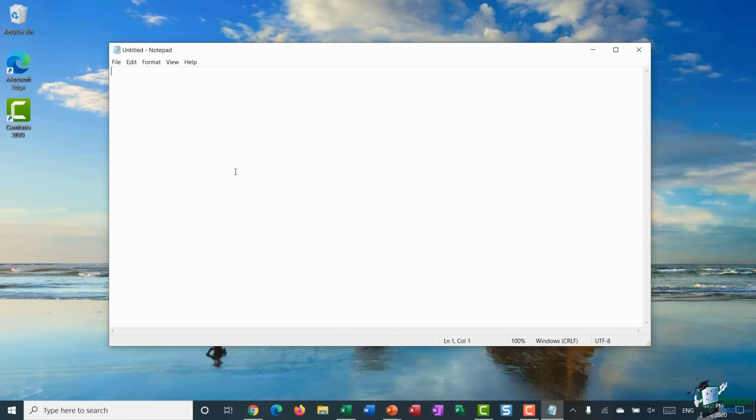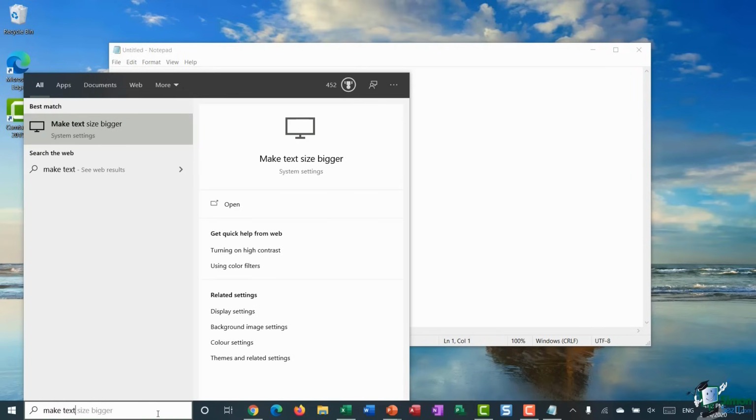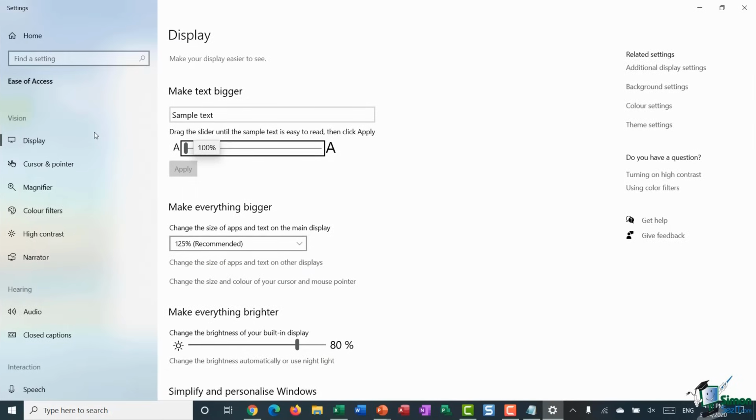Now, if I want to change the size of the text, the easiest thing for me to do is jump down to my search bar at the bottom, and I'm going to say, make text bigger. And you can see at the top there, it's telling me make text size bigger is in System Settings. And it's actually in the Ease of Access area.